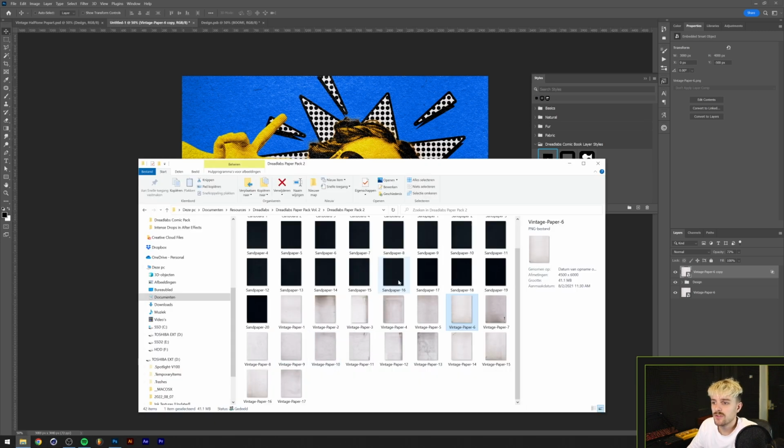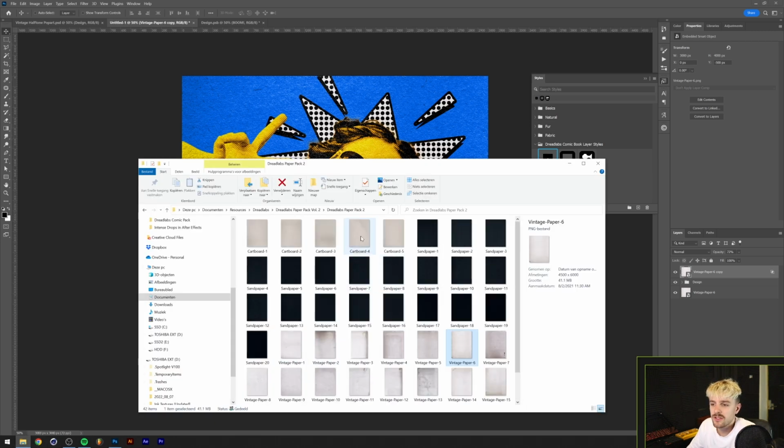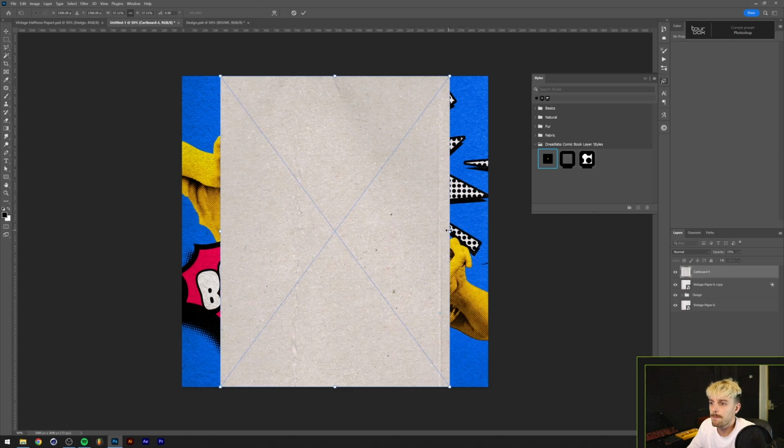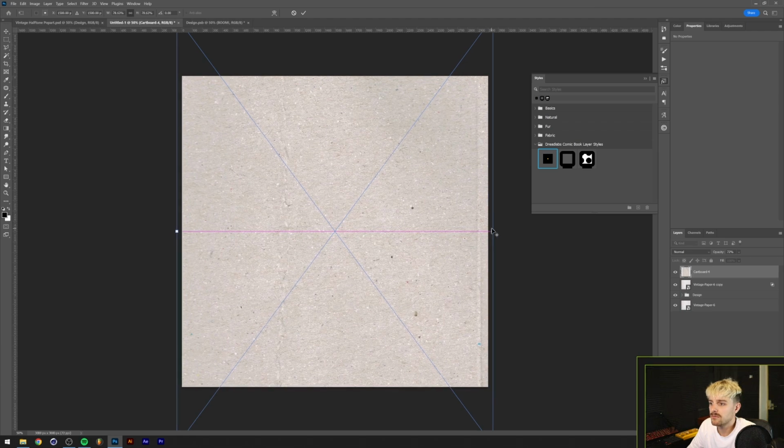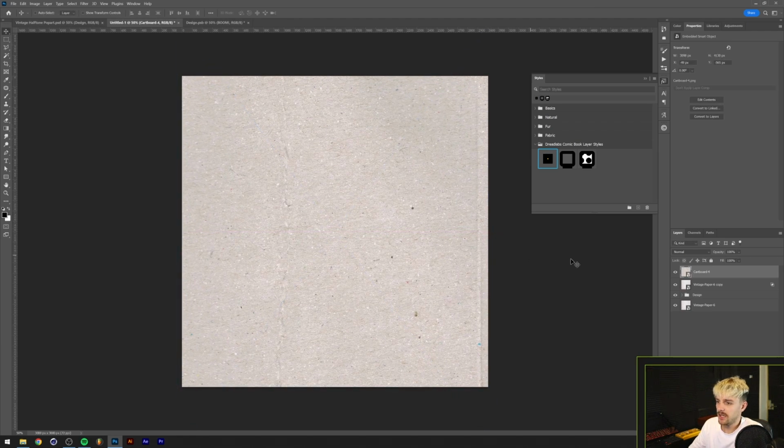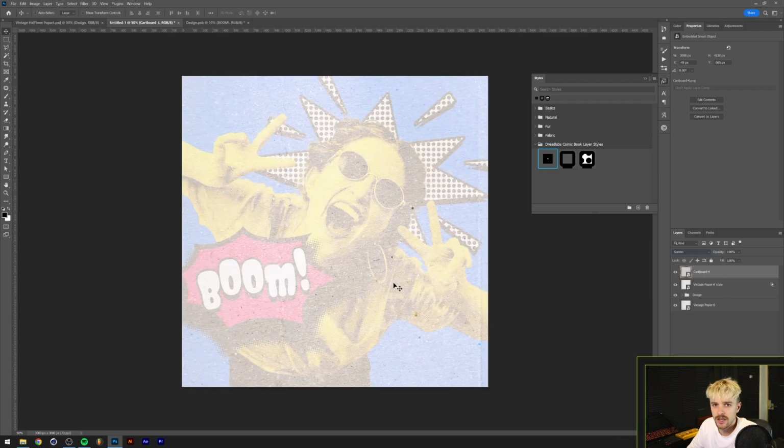So the next part is going to look a little bit weird in the beginning, but stay with me. I'm going to drag in a cardboard texture, put it on top here. And actually what I'm going to do is change the blend mode to screen. And if you know about blend modes, you know that screen basically leaves all the light colors and removes all the dark colors. But our texture is of course looking very light.